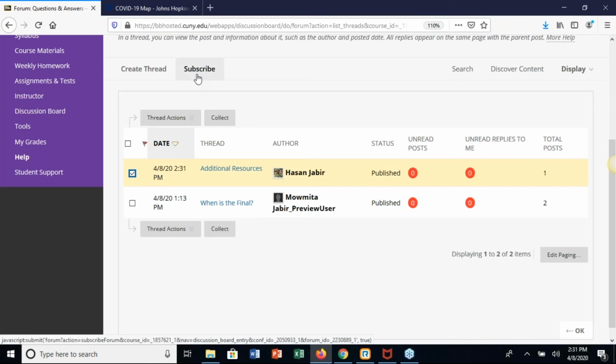So what does it do? If someone else replies to it, then I will get an email that someone posted something. It's up to you whether you want to continuously receive emails from Blackboard or not. If you don't, just log into Blackboard and you can always check whether someone else posted on it, right? So the unread number will always tell you the unread post number, and you can simply click on it and see anything that you have not read.